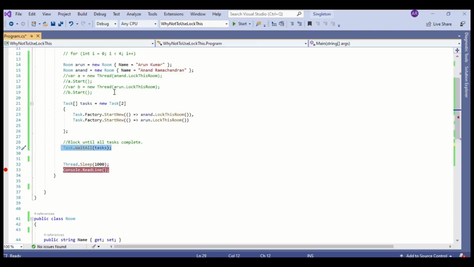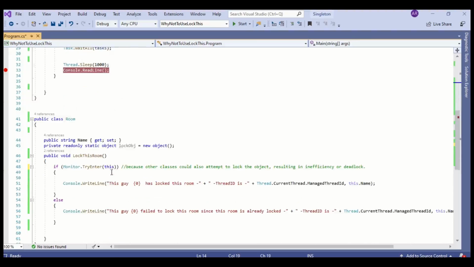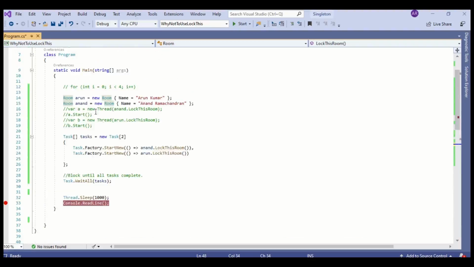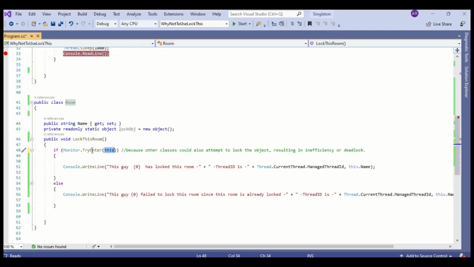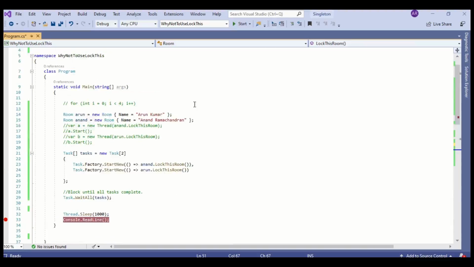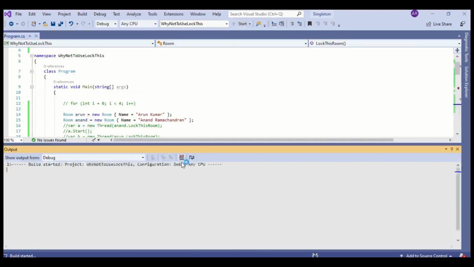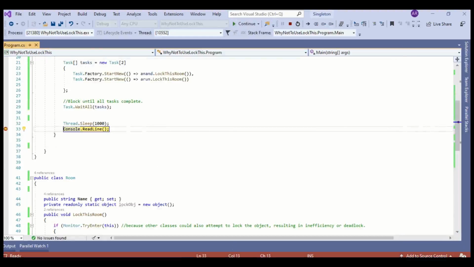What will happen? Every task, every thread, tries to lock this object, and it has to print this message: Arun or Anand Ramachandran has locked this room along with the thread id. We will run and see the output. Yeah, you can see here.